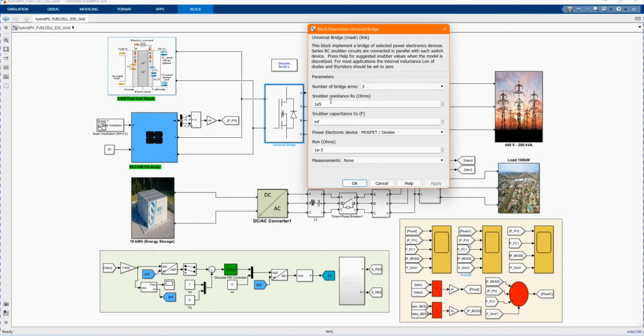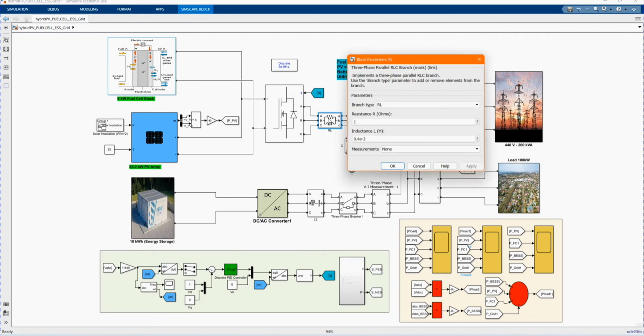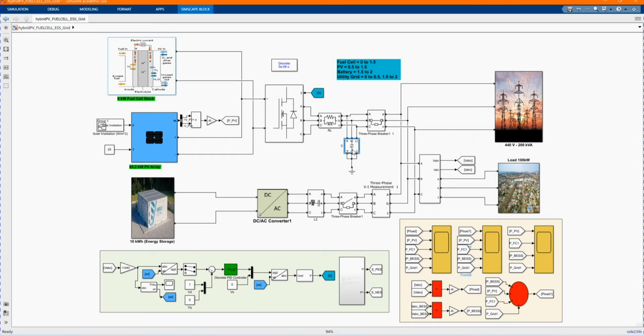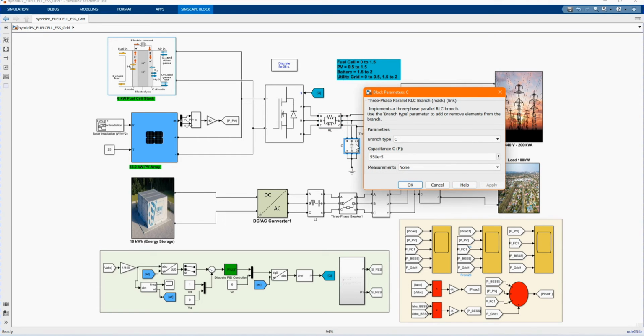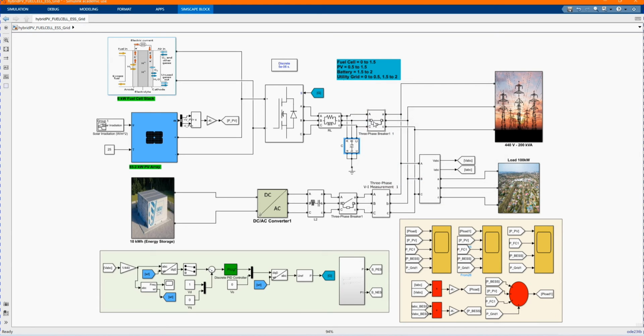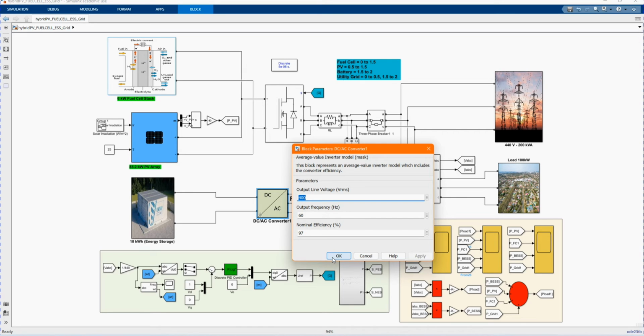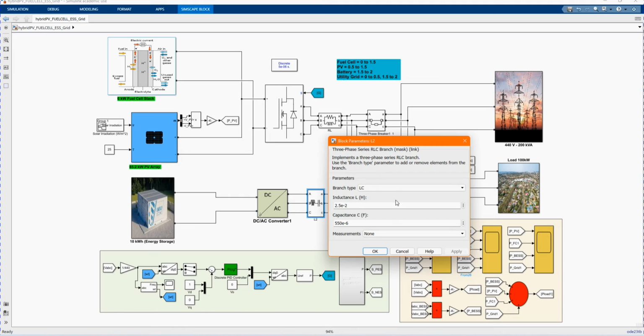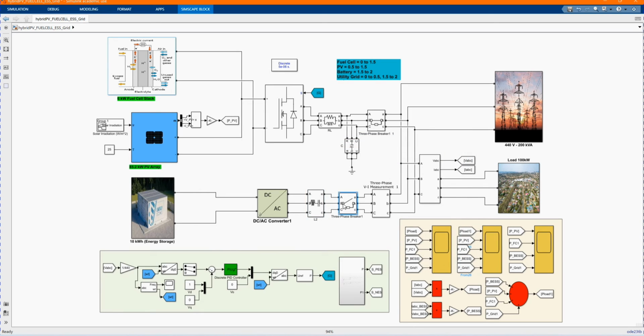The fuel cell and the PV array share the same inverter. Here we have our three-phase parallel RL branch. There was a series one; this is the parallel. And here we have our switch. Here we have our DC to AC inverter. Here we have our three-phase RL branch. You can follow as it is. And here we have our three-phase breaker.